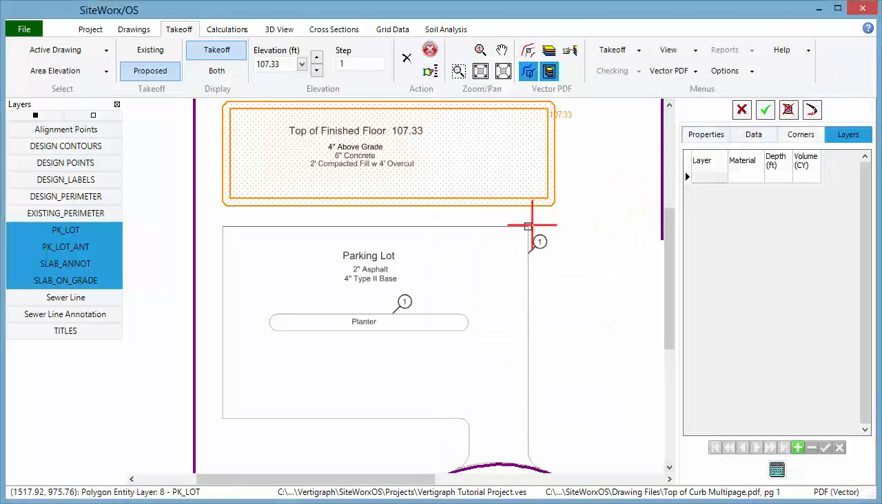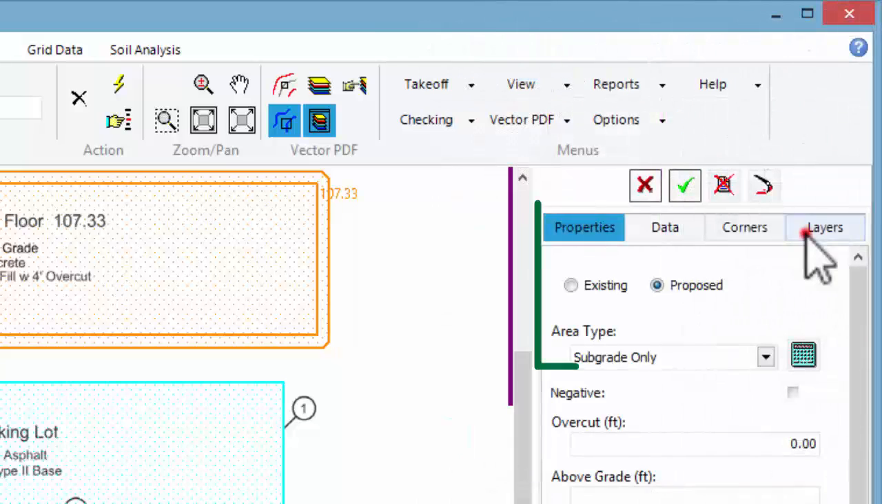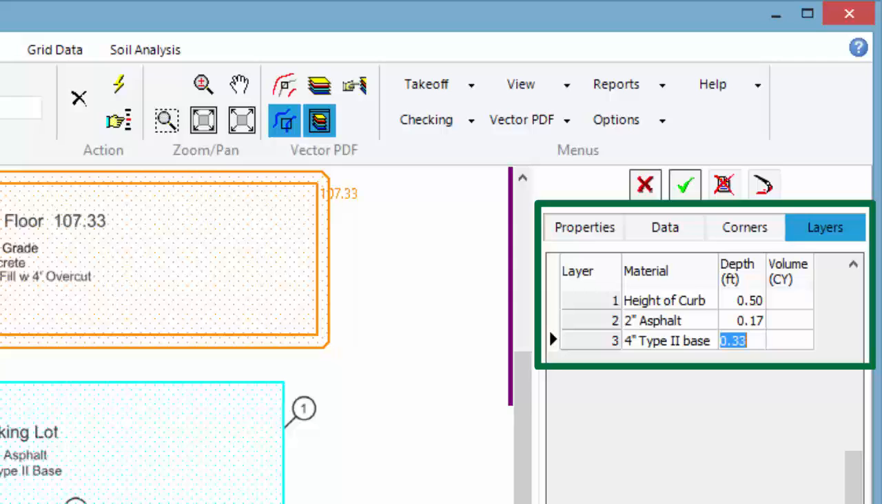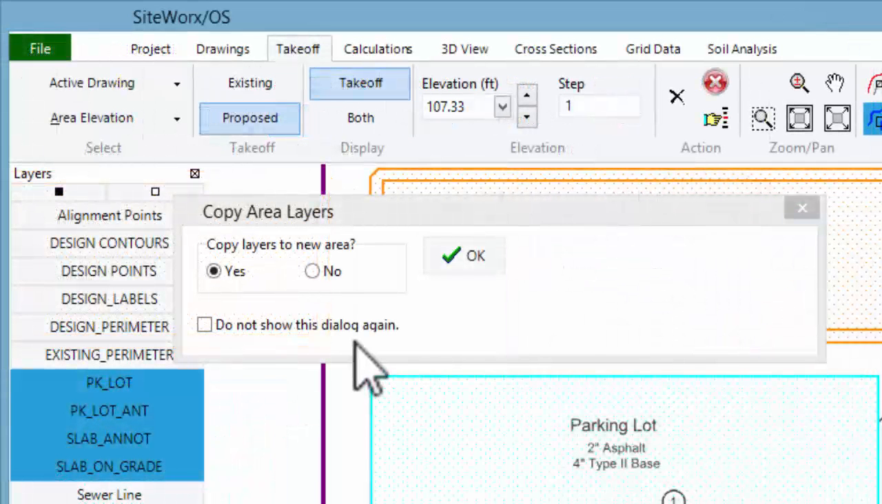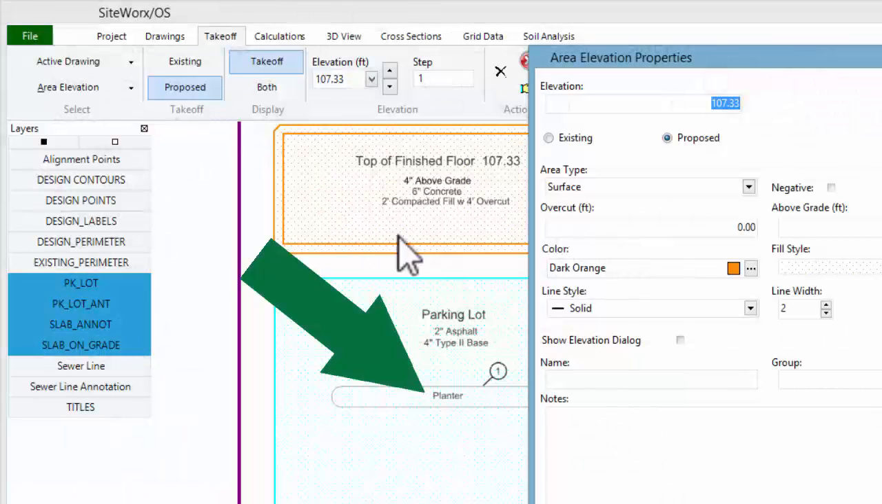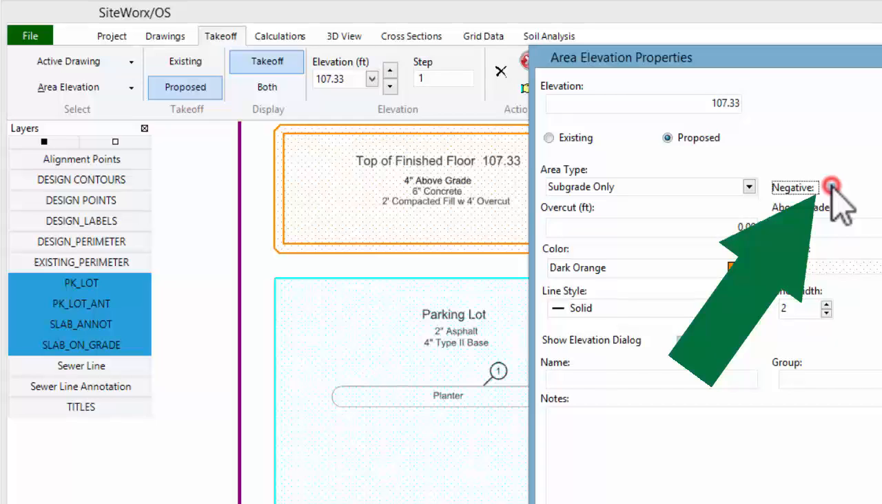In this example, the elevation points around the parking lot were recorded as top of curb elevation points. Enter the layers information. The elevation of the parking lot must be reduced by the curb height and then by the pavement thickness to arrive at top of soil elevations. After recording the parking areas, select Yes to copy the layers from the last area recorded. The planter island is eliminated by clicking the negative checkbox.